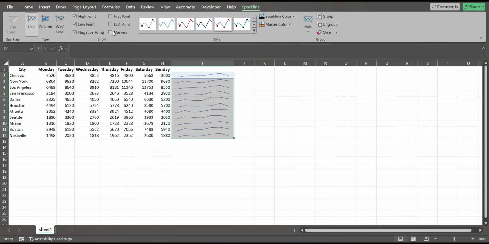Kung gusto niyo, we can also add markers para makita yung bawat isang point, like Monday, Tuesday, Wednesday, ganyan, ng lines na to. Okay, so, siguro lagyan ko na lang ng markers, no, para very visible kung nasaan na, like nasaan yung Monday, Tuesday, so on.